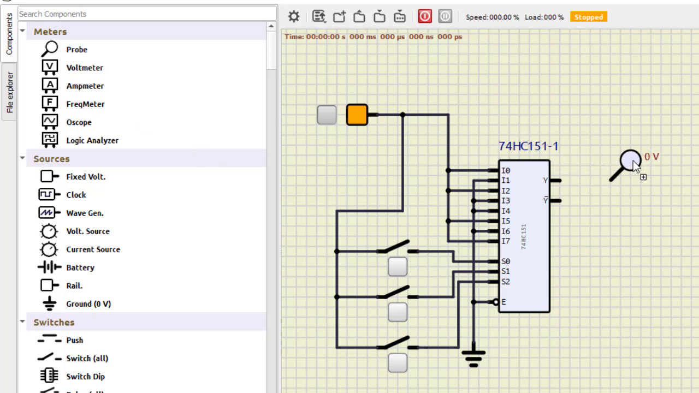So I just take the probe here and connect it here. Now we can just turn it on. Okay. So for 0 0 0 we are getting high, that means of course this is selected. Now for 0 0 0 1, okay, we are getting 0 because this is 0.